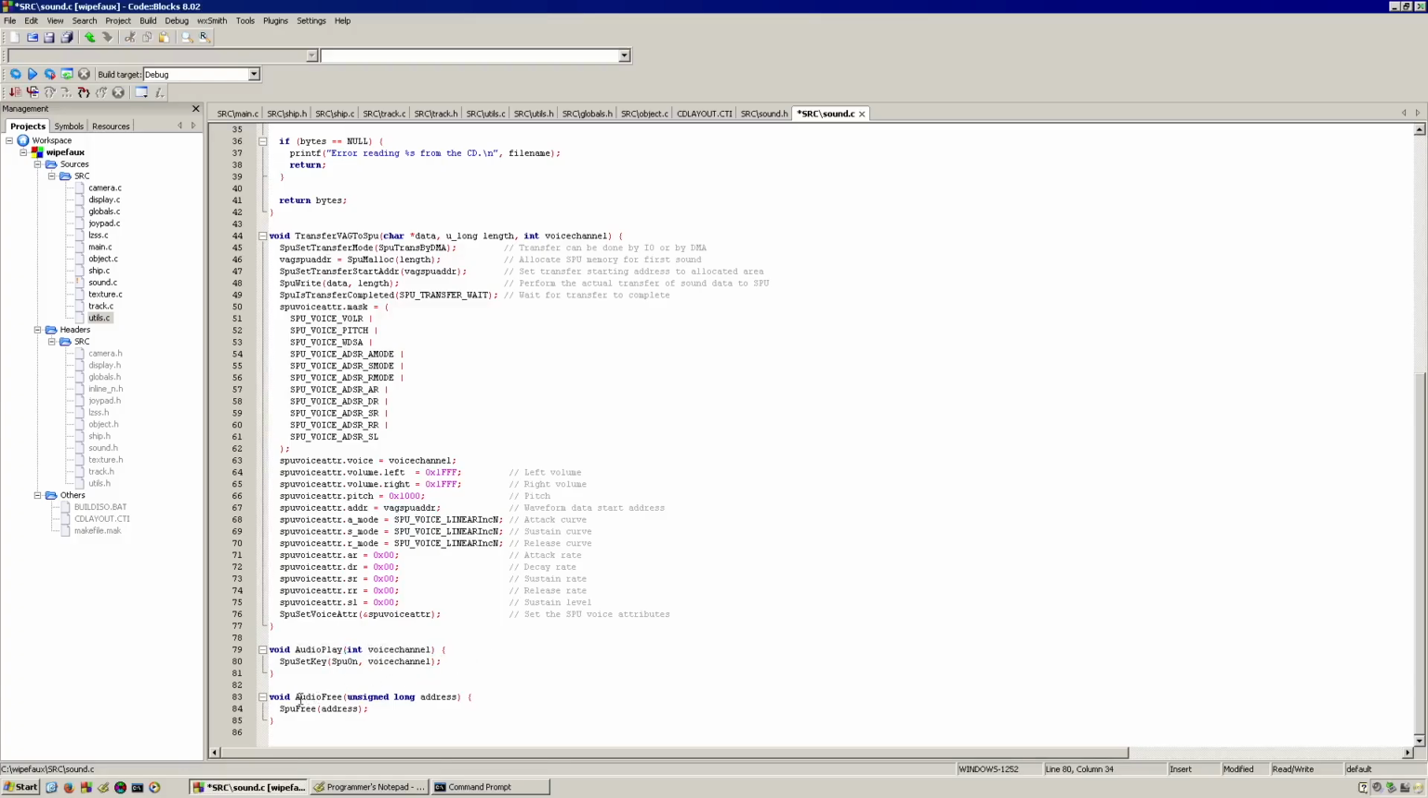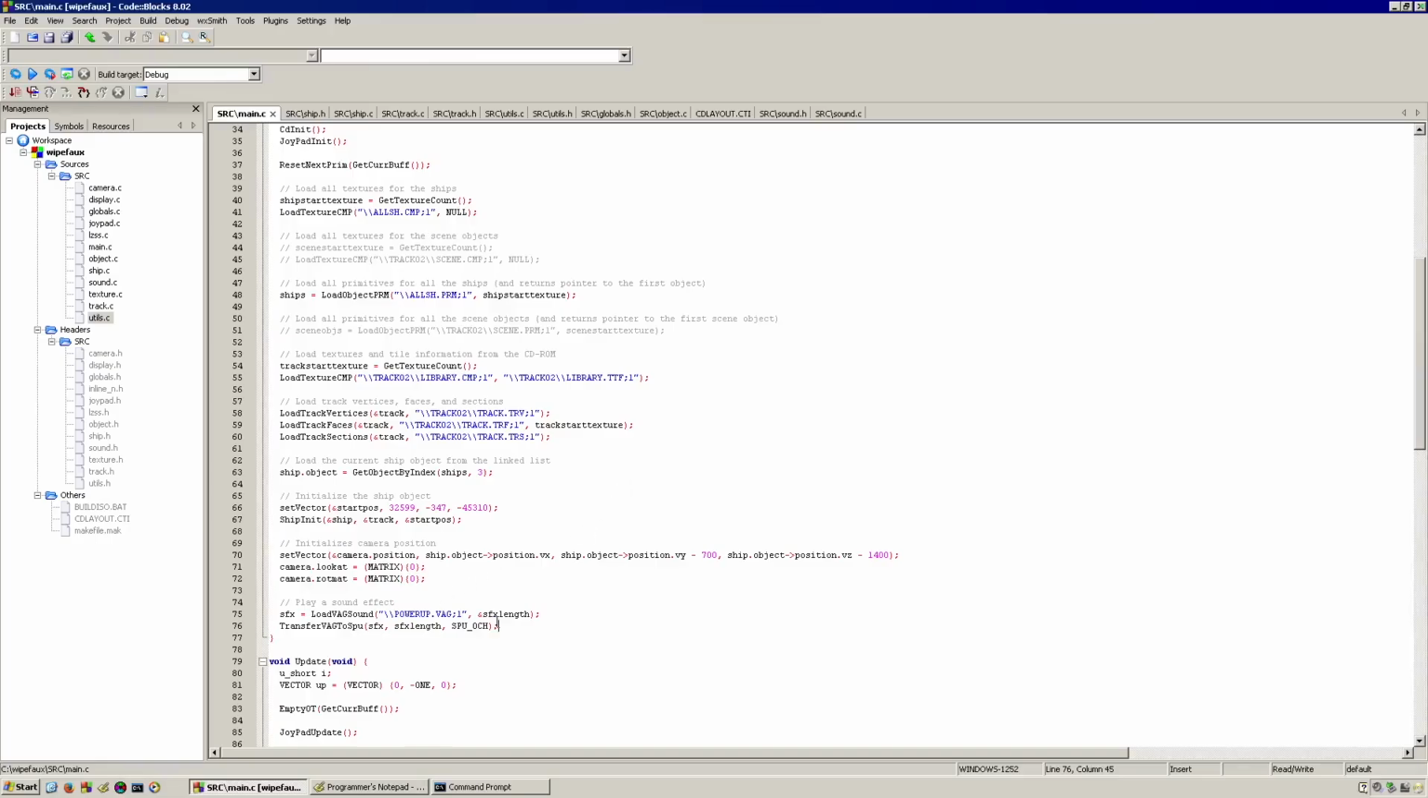And I have another one called audio free, which I can pass the unsigned long address that I can just go and set to SPU free if I want to free that allocated value somewhere in my code in the future. But do you see? Audio play, passing the voice channel. All I have to do right here to play my sound is say audio play passing the channel. What is the channel? SPU underscore 0ch.